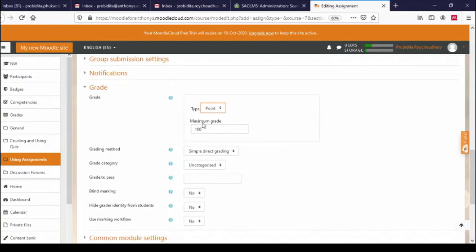So if I select point, what is the maximum grade? Say for this I want to give 25 marks, 25 points. Then we have the grading method. Now in the grading method, the default is simple direct grading, which we will keep unchanged. If you click here, you will see there are other advanced grading methods like rubrics or marking guide. These are more advanced, so if you are interested, you can look up the Moodle documentation to use these.